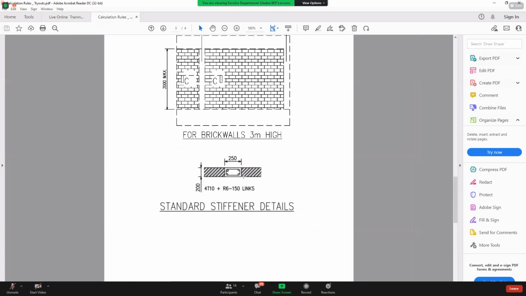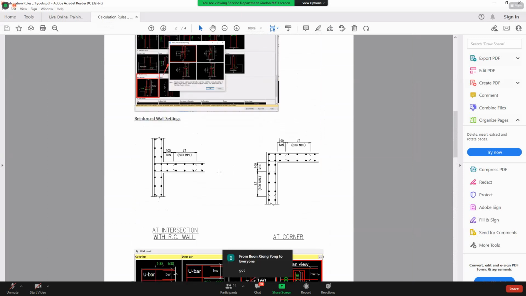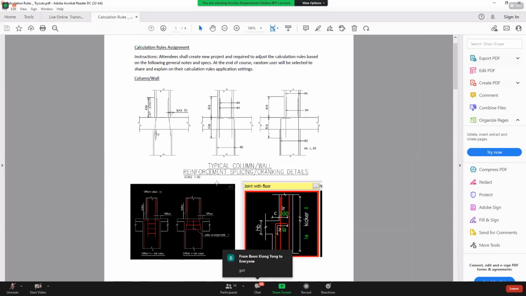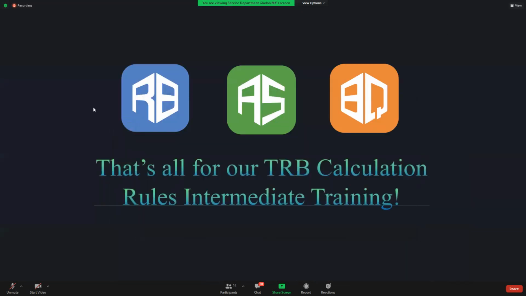Right, we got standard stiffener details. Then we have wall intersection. Teach you how to apply all this information. And you can look at the lab splice. This is how I key in the information. Right, you can refer to this. Okay, up to now, does anyone have any questions so far? That's all only for today's training.